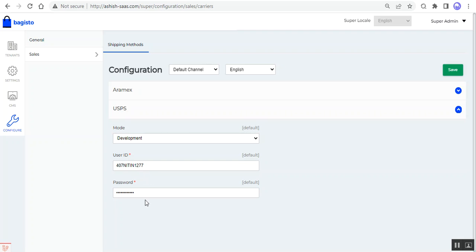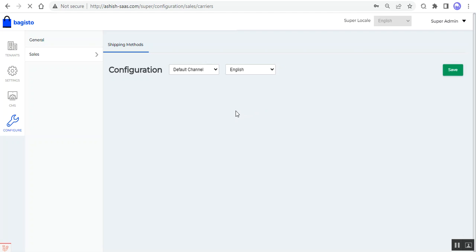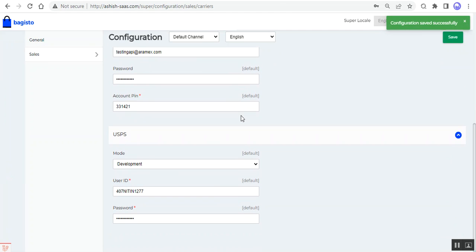You'll get these details after you're registered at USPS, so you'll be able to get your user ID and the password. The same needs to be entered here by the admin. After configuring these settings, you need to tap here on the save button. So this is the initial configuration settings at the admin's end for the USPS shipping plugin, or the Laravel SaaS USPS shipping method.